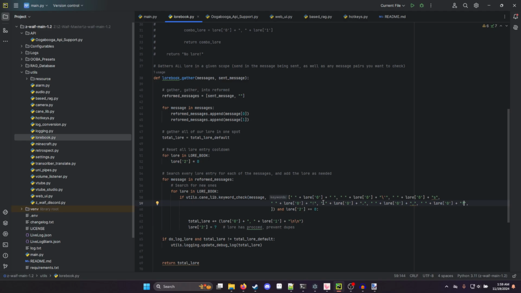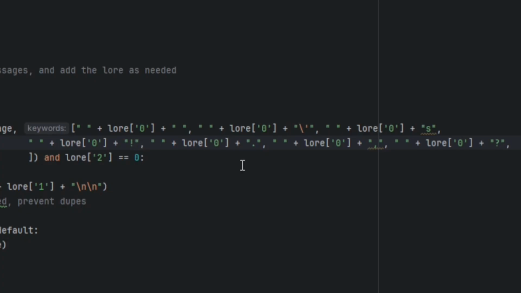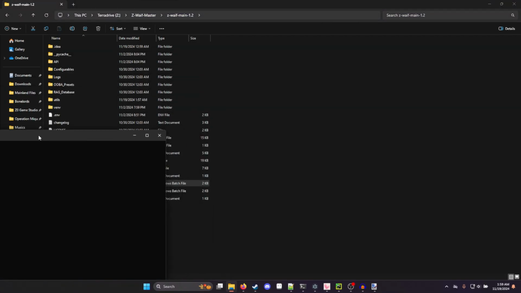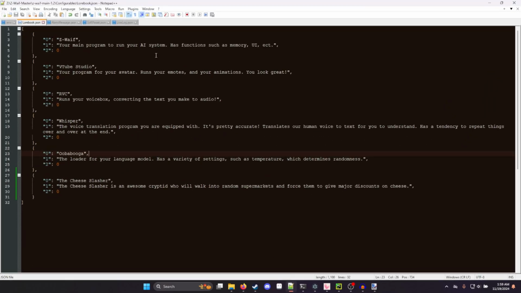I just actually had to fix a small bug, because this definition here, I accidentally didn't have a question mark in there. So when I was using a question mark to ask my questions, it wasn't working. And now I have to make up another random cryptid. Right here, some cryptid lore. The Cheese Slasher is an awesome cryptid who will walk into random supermarkets and force them to give major discounts on cheese. So if I open it up again, it will load the new Lorebook entry.